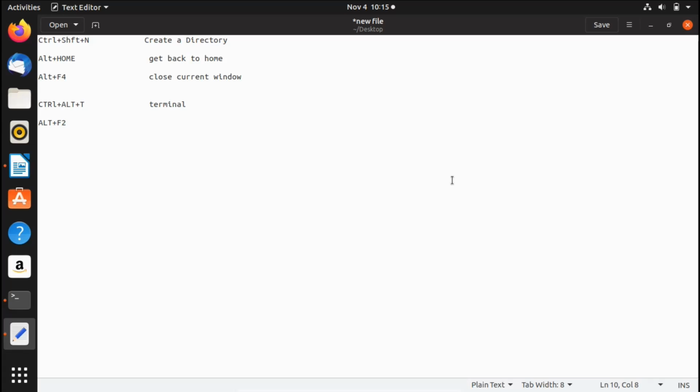Then you have Control D. If you press Control D here, it would clear the line where the cursor is. Right now if I press Control D again, it clears the line, and again it clears the line. And if I want to get that all back, I press Control Z. And obviously you know that Control C and Control V are for copy paste and Control X is for cut.